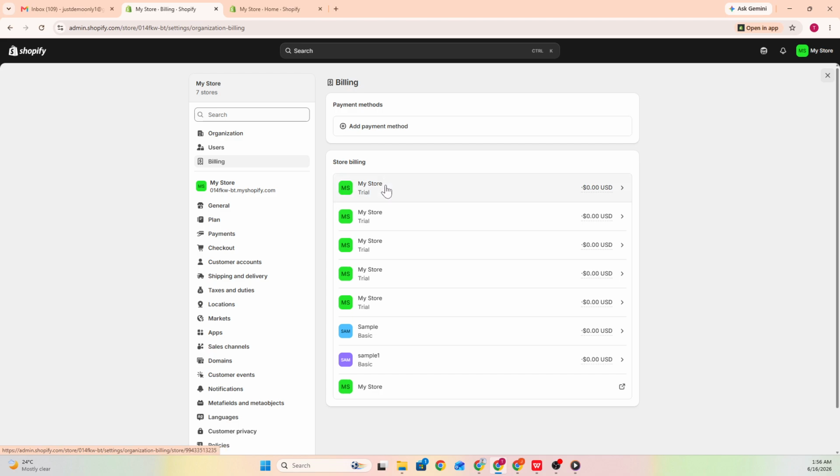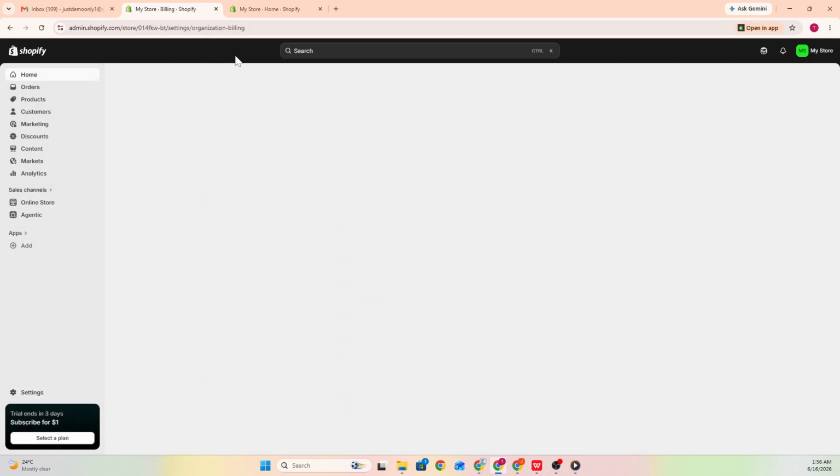By accessing the billing section, adding a payment method, and reviewing your billing information, you can manage and pay your Shopify bills directly from your Shopify admin panel.